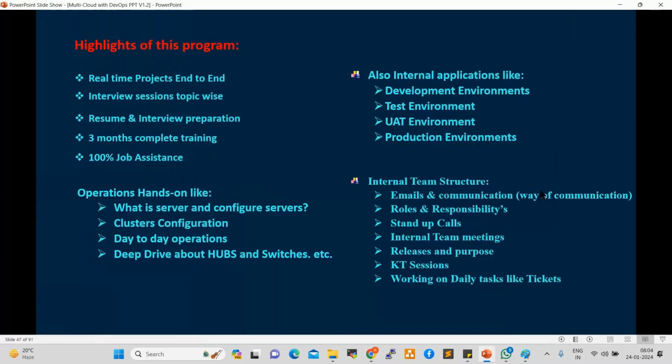So these are the highlights of this course. End-to-end real-time projects will be covered here. Interview sessions topic wise, resume and interview preparation also available. 3 months complete training will be provided, and 100% job assistance. Job assistance, not job assurance. Job support is different. Job assistance is different.